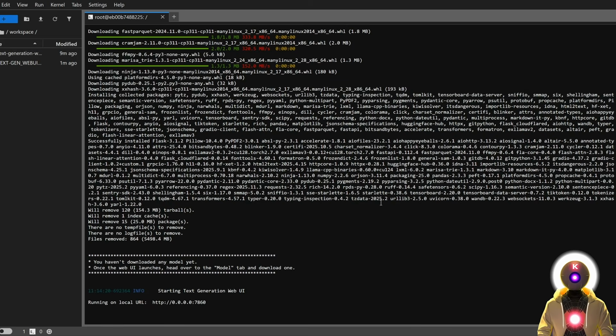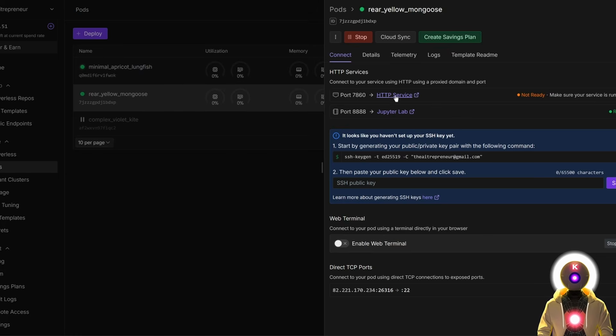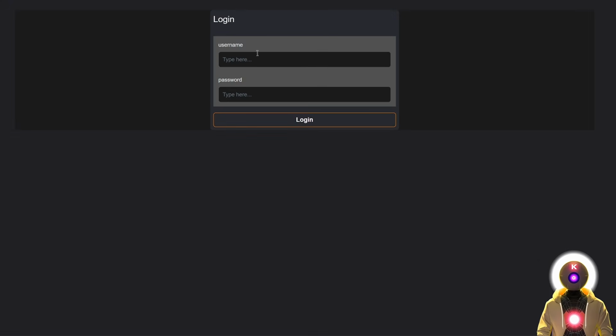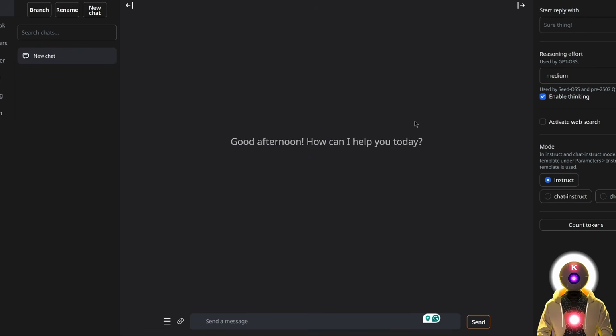And then once everything is done, once you see running on the local URL, you're gonna go back and then click on this link right here. It will then ask you your username and password that you input during the installation. And if you remember correctly, mine was user and pass. And now if I click login, I am now running the web UI on RunPod with 192 gigabytes of VRAM. And all of that as if this was running on my local computer.